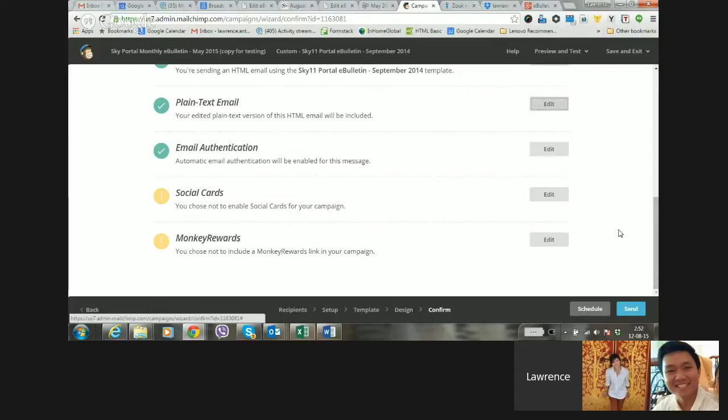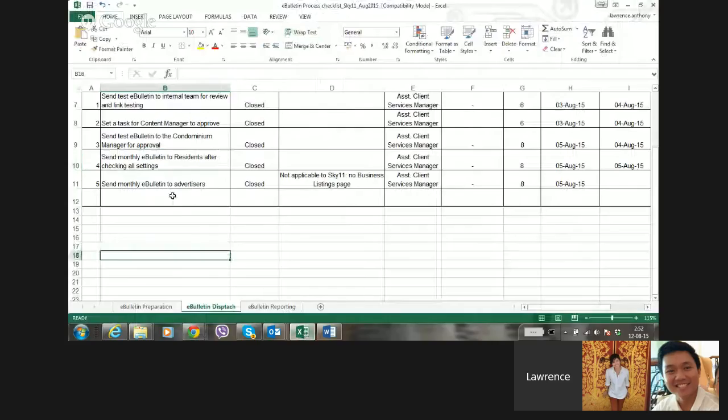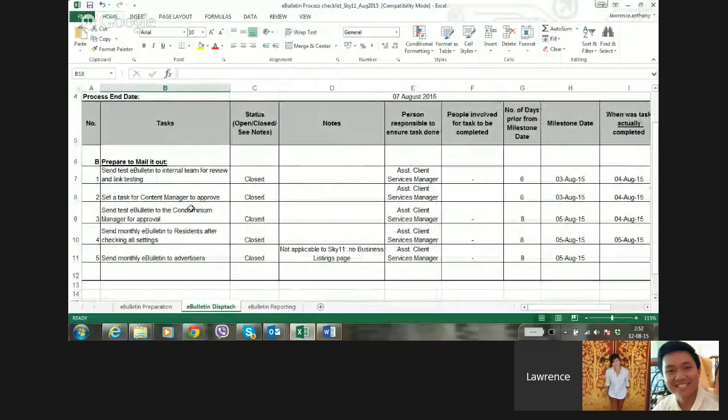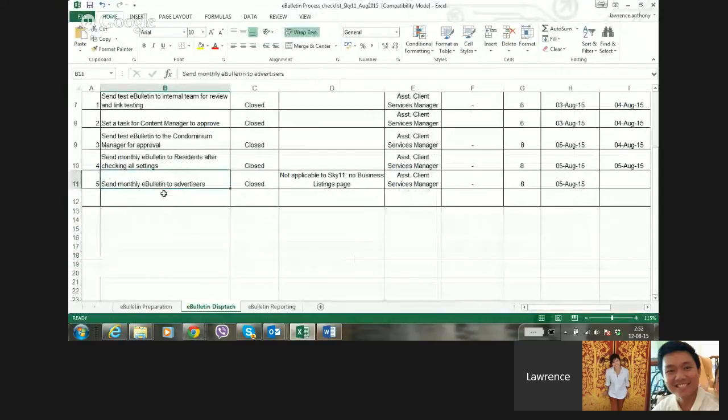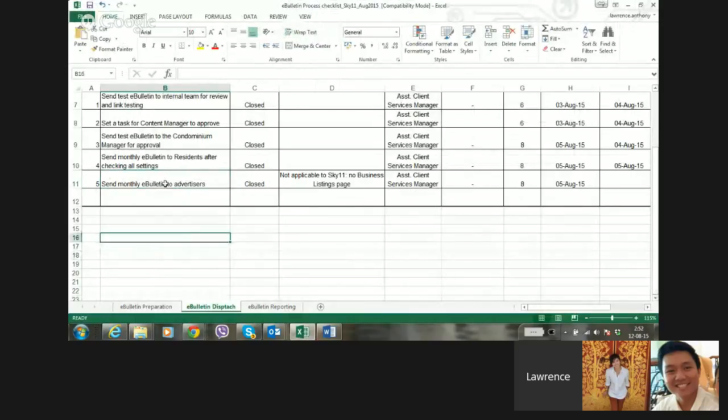So coming back to my checklist, what I have completed, I am going to mark closed, and then send monthly bulletins. Right now, we don't have any advertisers, so we don't have to send the e-bulletin to advertisers. Otherwise, we have to send them the e-bulletin too, for them to see what advertisement they have put up on the e-bulletin.